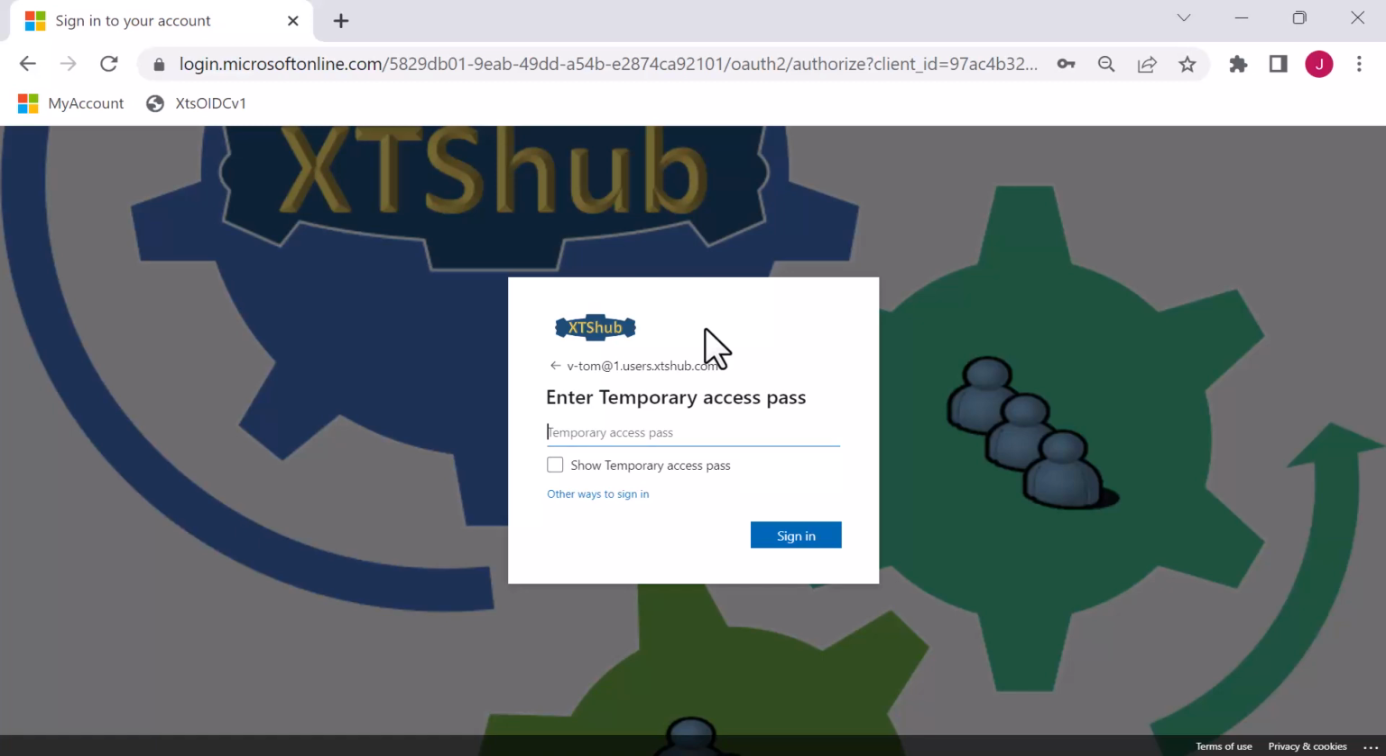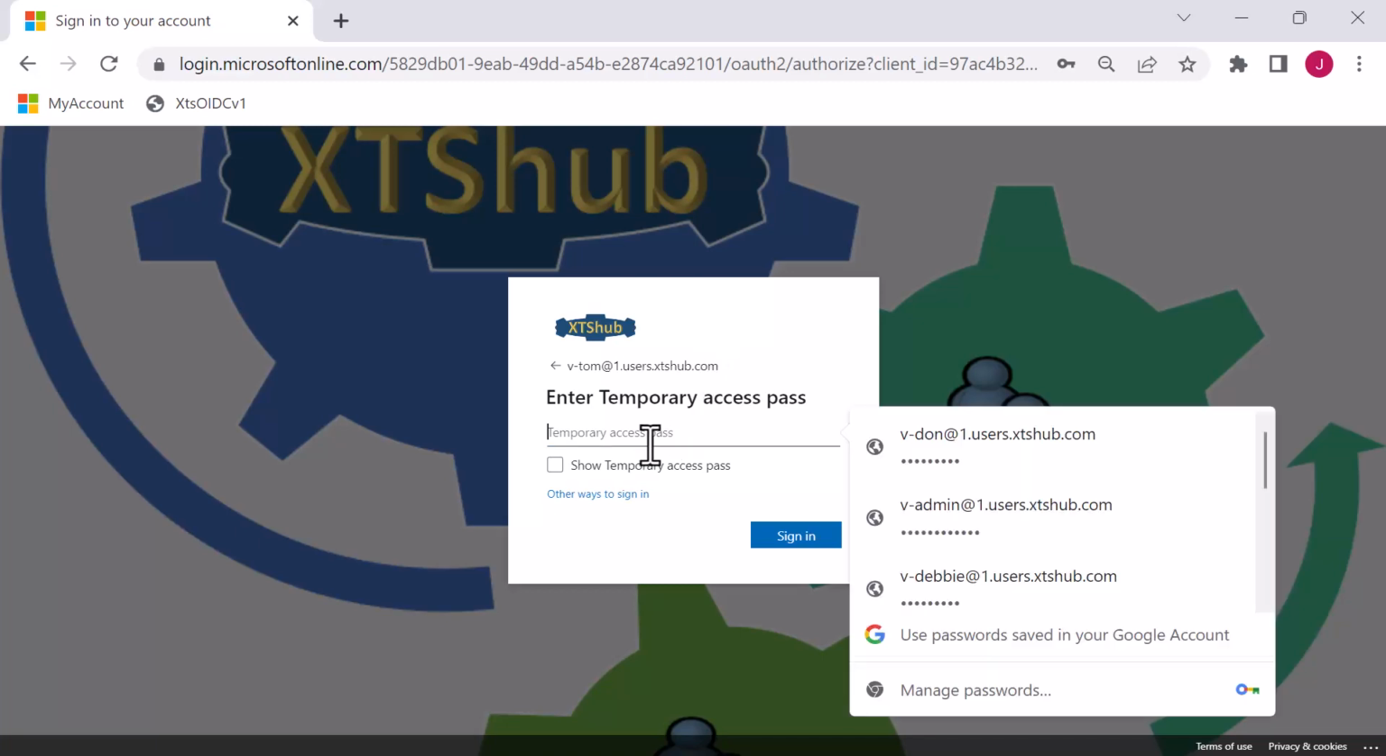Tom might have an Authenticator app, which he's lost. So he's lost his phone or he's left it at home. He can't get in if his only method for MFA is to use the Authenticator app. So we give him a temporary access pass. So let's actually log in with this temporary access pass.